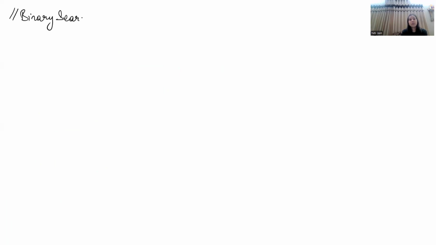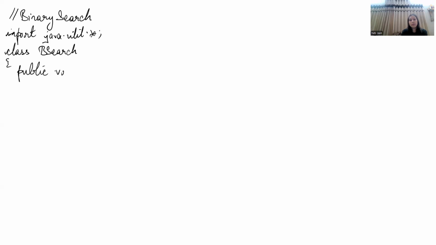I have written binary search. Then you need to import the util package because we are going to use the scanner class: java.util.asterisk. Then class. I'm writing it as bsearch. You can give it any name. Then public static void main.